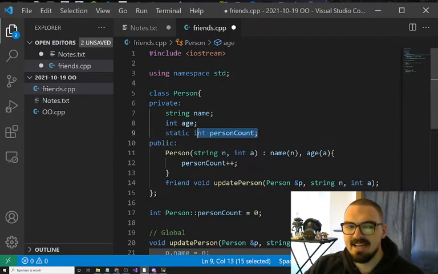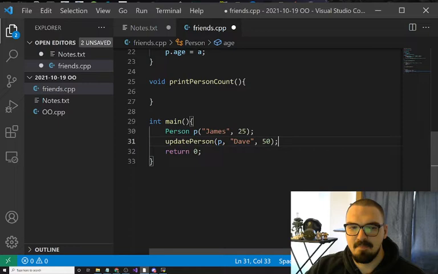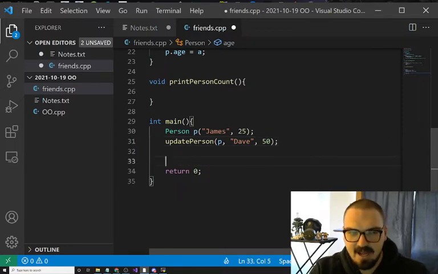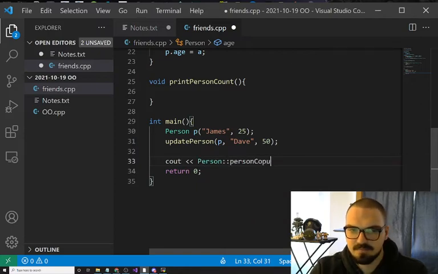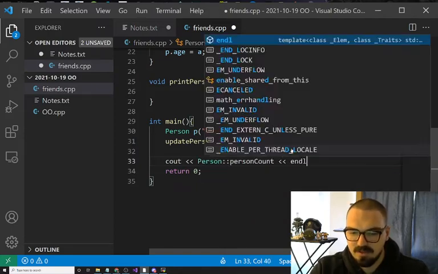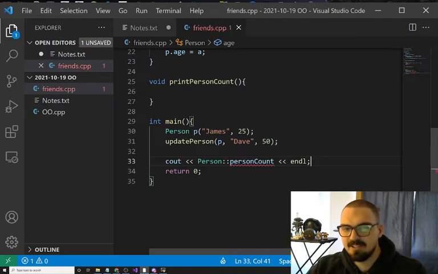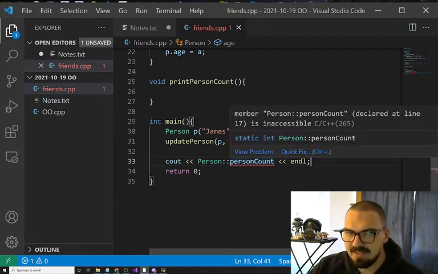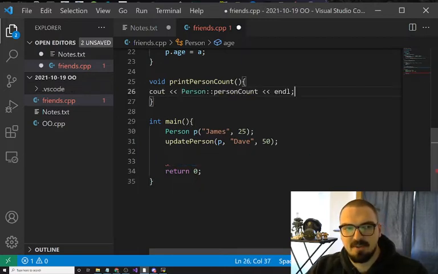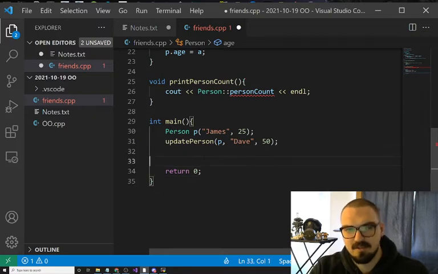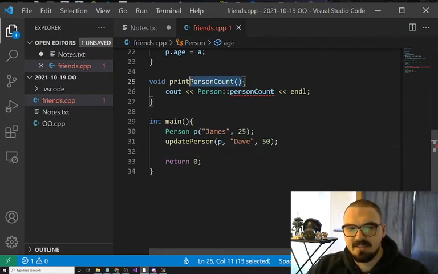But notice that it is private. So somewhere in main here, I'm not allowed to say, hey, how many people do we have? I'm not allowed to do that. It says this is private. It's inaccessible. I don't have access to this. So similarly, if I were to put this in a function, I'm not allowed to do that, unless I make it a friend.